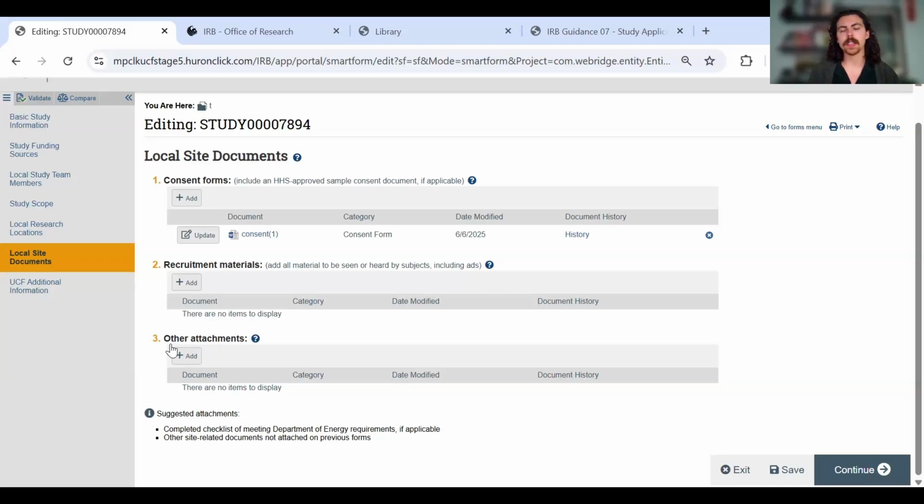Now, other attachments are materials that participants encounter after joining your study. This is going to be your survey questions, or, let's say they're going through an intervention process, all the materials that they will encounter. If I was doing research where I wanted to show participants images or videos as part of that intervention, I would include those images or videos in other attachments.